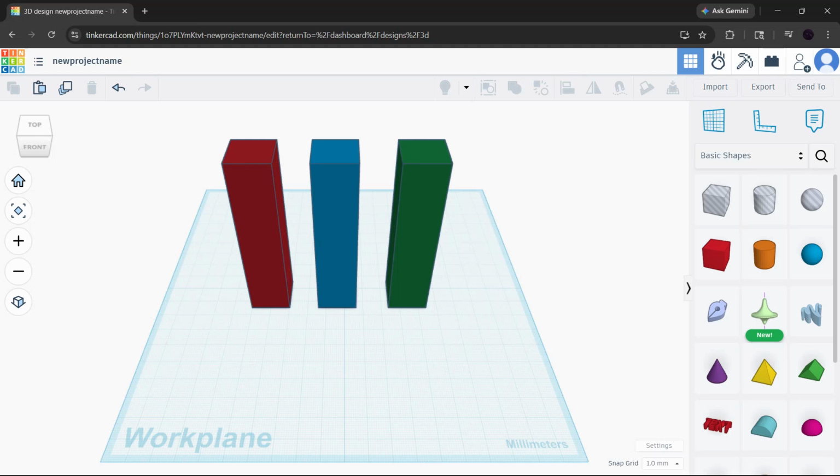In today's video, I'm going to show you how to use Tinkercad Sim Lab step by step so you can test your 3D designs in a physics simulation and see exactly how they behave before you ever print or build them. This is a really useful feature if you want to check stability, watch objects fall, see what collides, and understand how different materials affect movement and bounce.